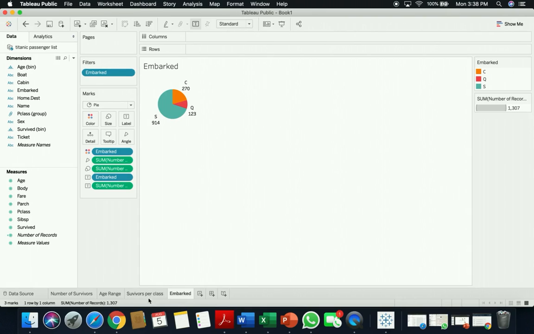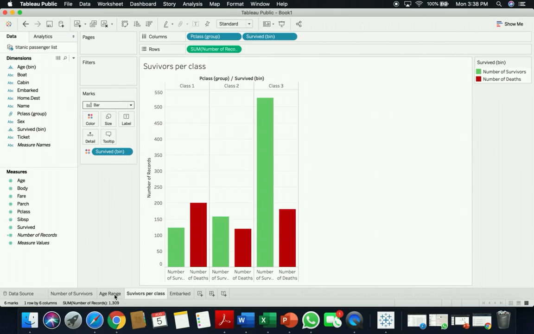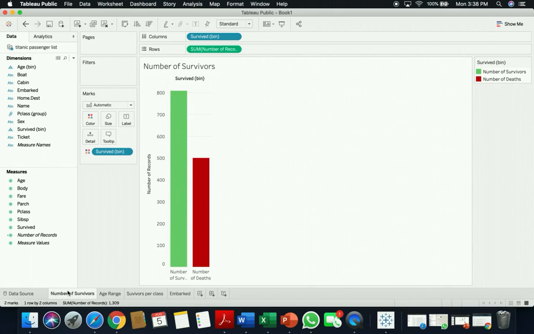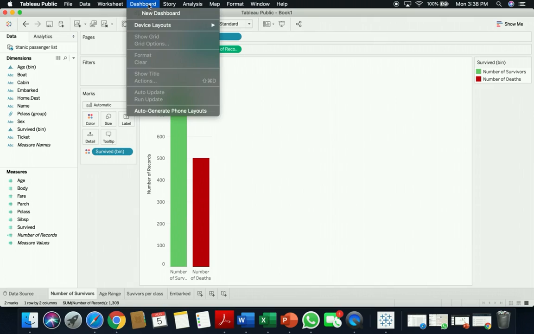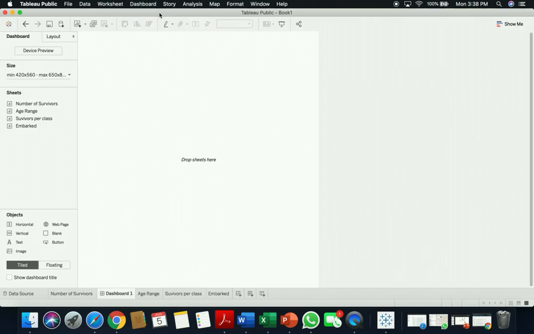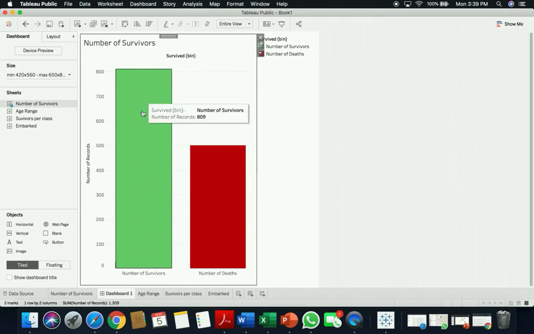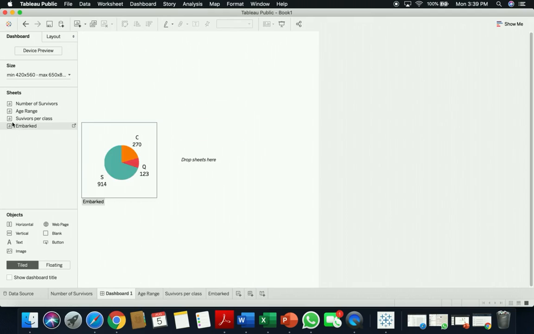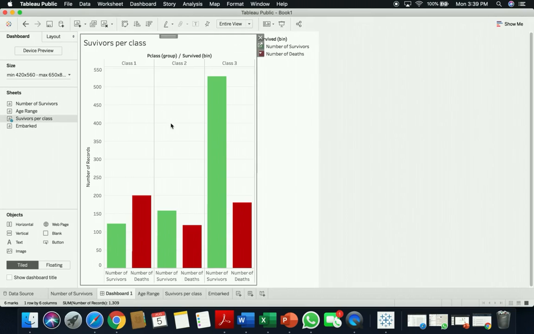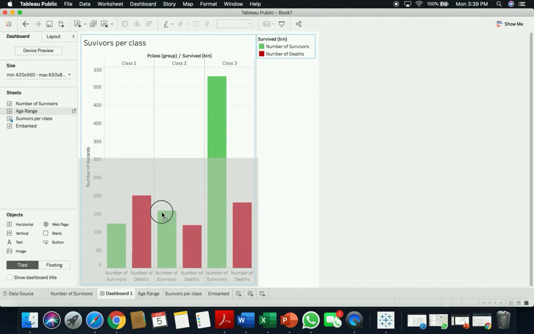So we have our Embarked, we have our survivors per class, we have our age range, and we have our number of survivors. We just go here to dashboard, click new dashboard, and drag and drop our sheets to a specific area. So we click our number of survivors first. We can actually remove this. We don't really want it to be the main thing. We'll click our number of survivors per class, which has more sections. Click on our age range and put it at the bottom.